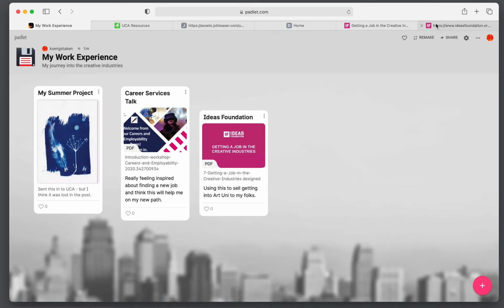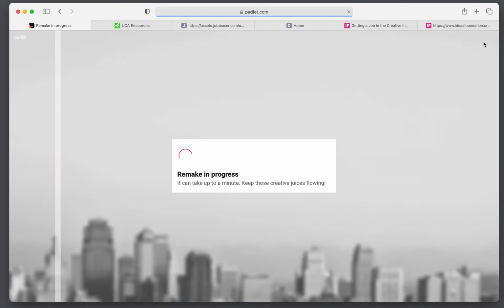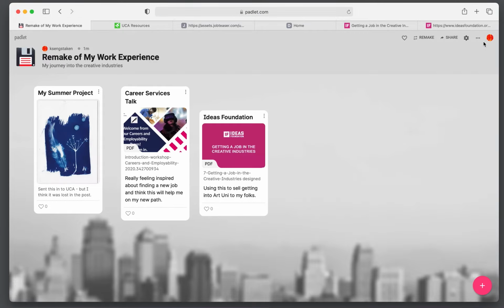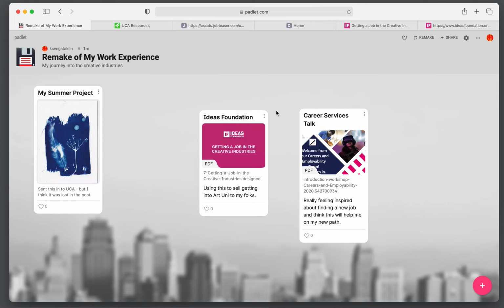There's also a handout that goes with this, and just have some fun, play with it. If you don't like it, you can always click the remake button, and I can copy post and click submit. Give it a second, and that would basically allow me to remake it and relay things out. So if I'm not happy with that, I can always remake it as well.